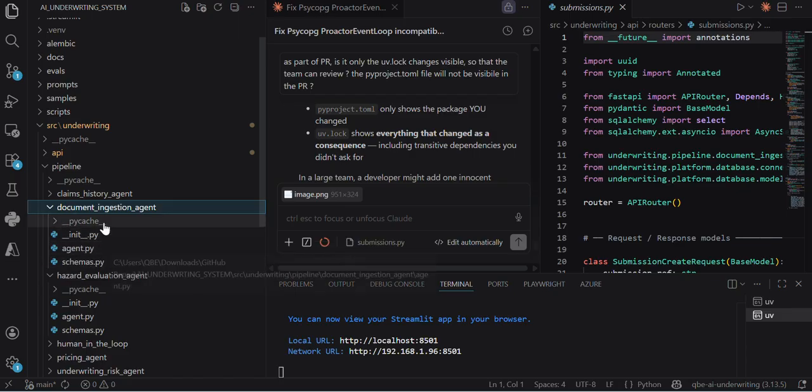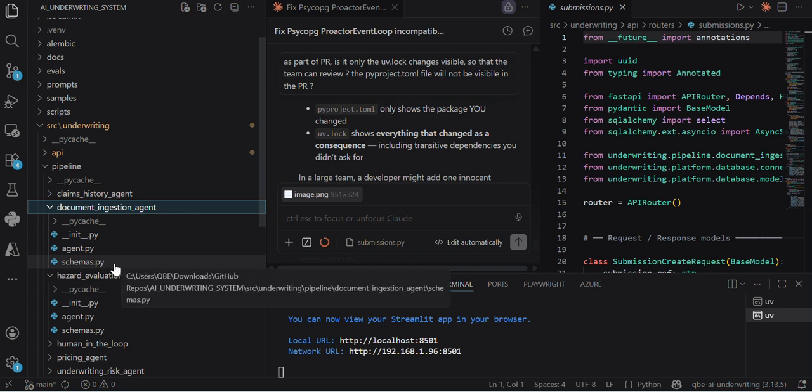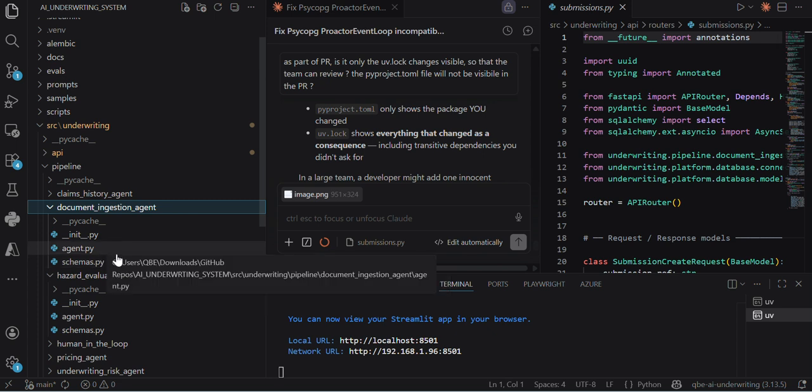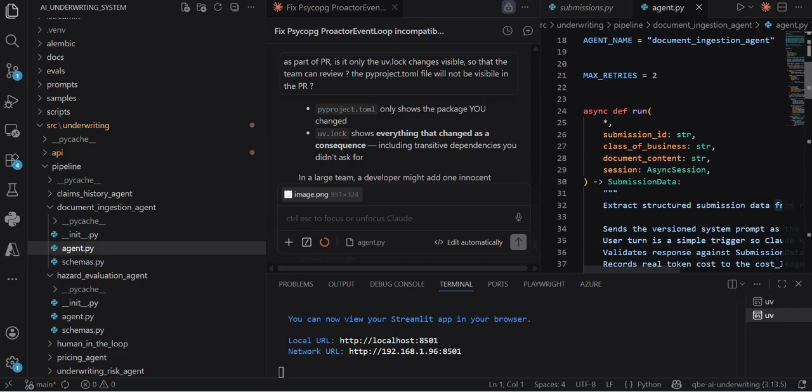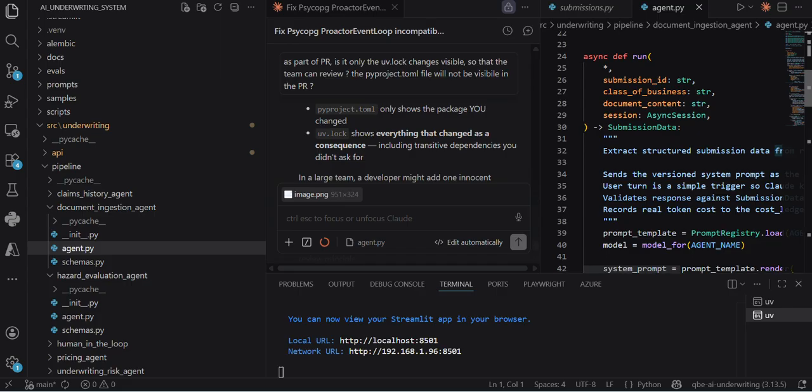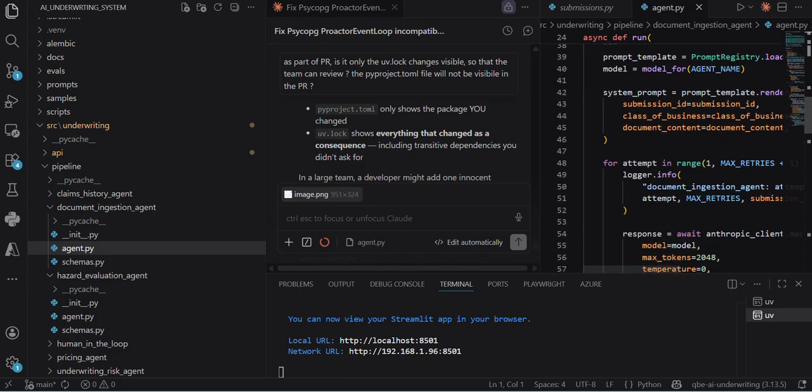Say for example, each and every agent has got two files, agent.py plus schemas.py. The agent.py file is the one which gets triggered, as the behavior of this agent is defined here. In this case you can see the code run. This is the one which will trigger to extract the data, and then we have defined the prompt. The prompt is not hard coded in this Python file. The prompt is decoupled from this folder.